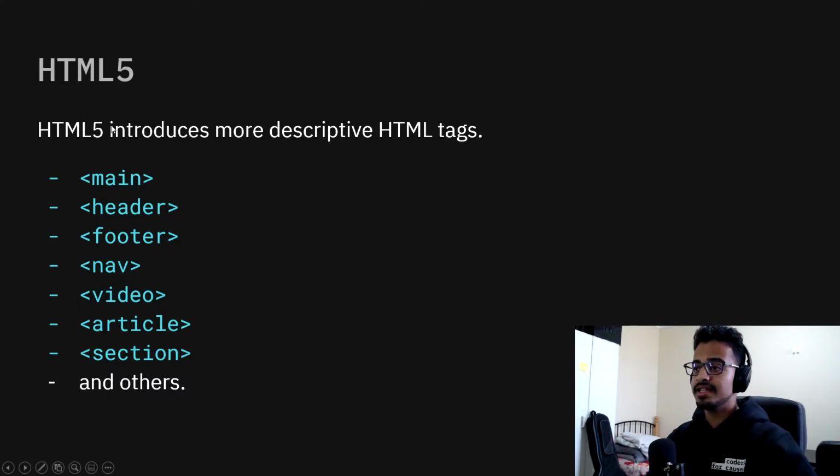Alright, so HTML5, some of the cool things that they introduced here are tags which are more semantic. Like you have a main tag where you can have the main section of the body. You have the header tag which has the header of the body. Footer holds the footer. Nav is the nav bar.